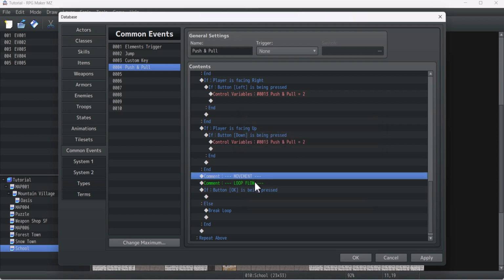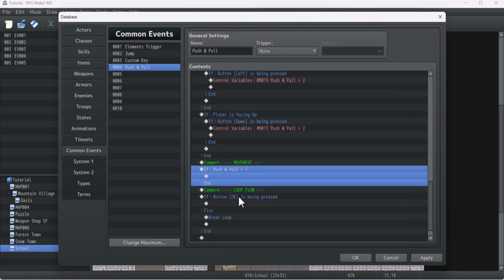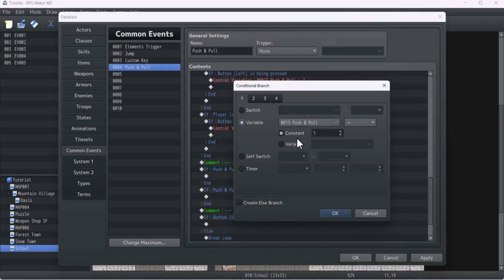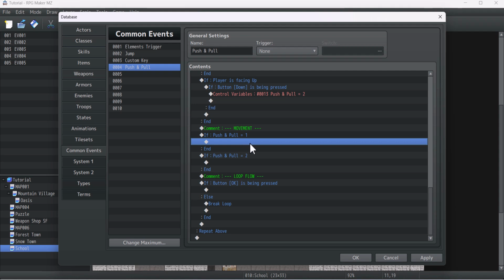Alright. Okay, so for the movement, we will need two conditional branches, the one for pushing and the one for pulling. So first we will make the one for pushing. We go to event command, conditional branch, and the condition will be the variable push and pull. So if the variable push and pull has the value of equal to 1, this means it's pushing. And the second condition will be if the value of the variable push and pull is equal to 2, which means it's pulling.